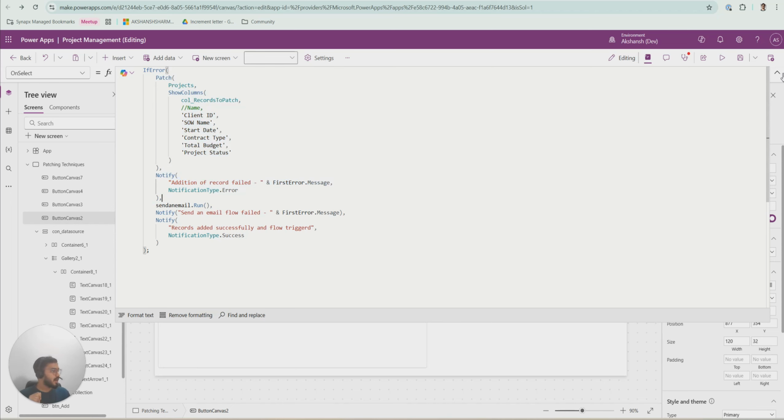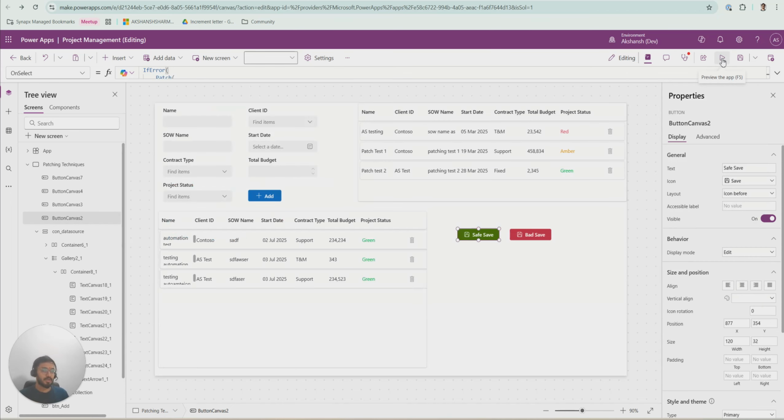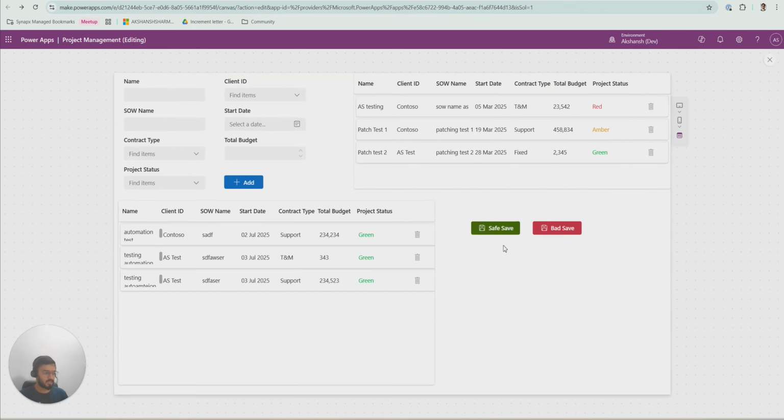After that, I'll show you how the sequential code works and how IfError helps you break that sequential flow. I'll explain what sequential flow is, what it actually means, and why it is not good for you. So first of all, let's click save. You can see: addition of record failed, field CRF80 name is required.